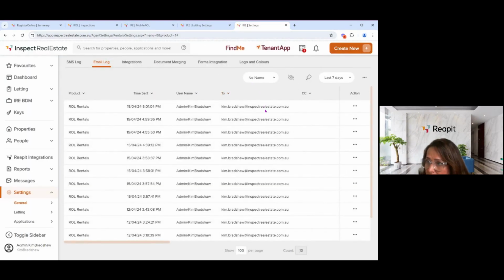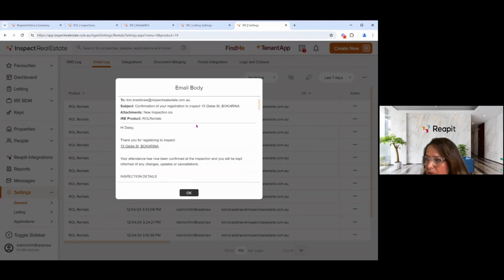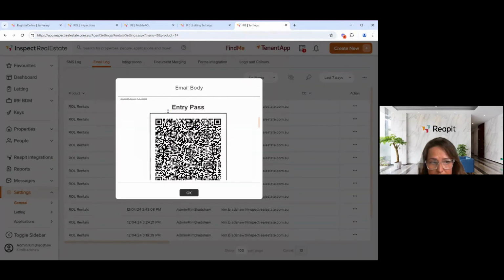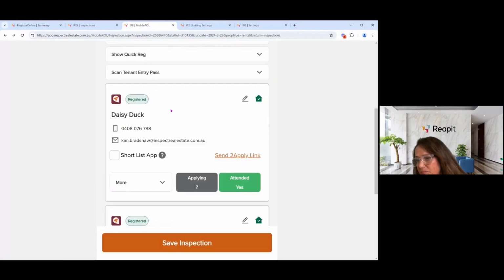So what happens is when somebody's registered for that inspection, they're going to receive that auto response to say, hey, thanks for your registration. I'll just show you the body of this here. I've just gone into the email log to show you guys this. When you scroll down, you'll see this entry pass. Why that's a benefit is when you're actually at the inspection, as soon as you scan that entry pass, it's going to automatically mark them off as having attended the inspection. So it's a really nice, easy way to get them added as attended straight away. It's just going to be easy for you to do. That was only a new feature brought out earlier this year.